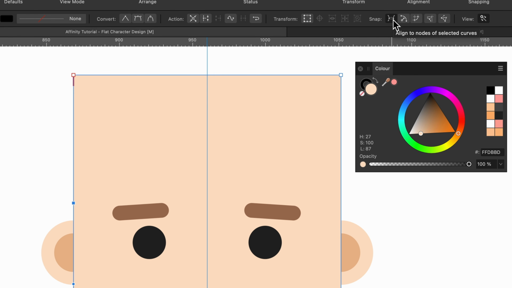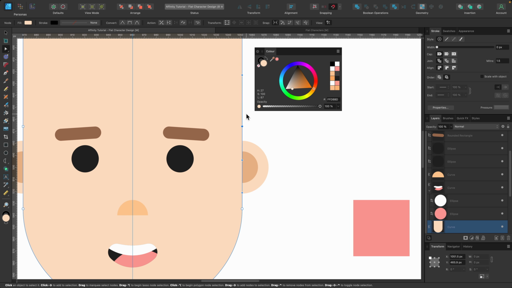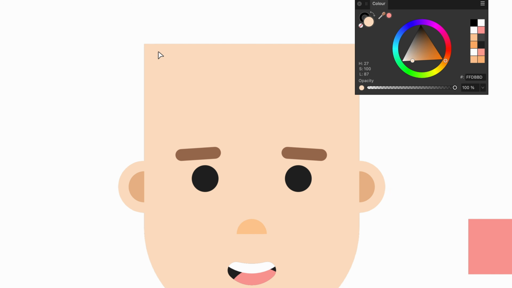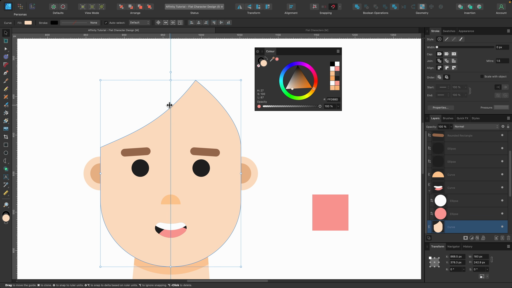This one up there, align to nodes of selected curves. So I go down and I'll just click once. I'm going to leave that a smooth node. So now all I have to do is grab the top left node, hold Shift, click and just drag it off to the side there. And for this one on the right, I'll just select it and delete it. And then I can give this a bit of a wave. Okay, we're ready to actually place the hair inside.